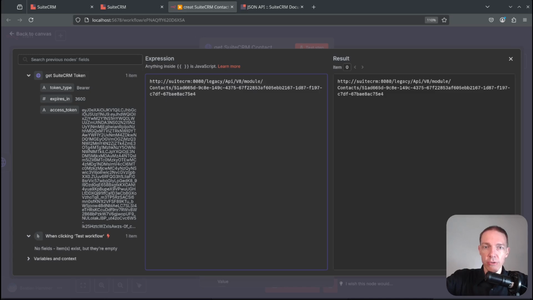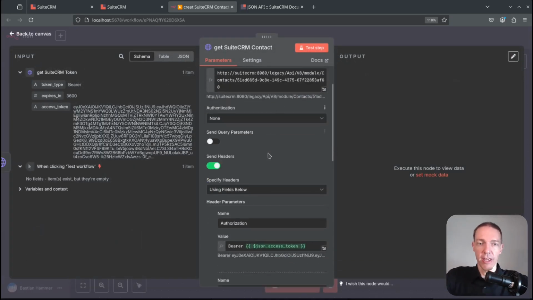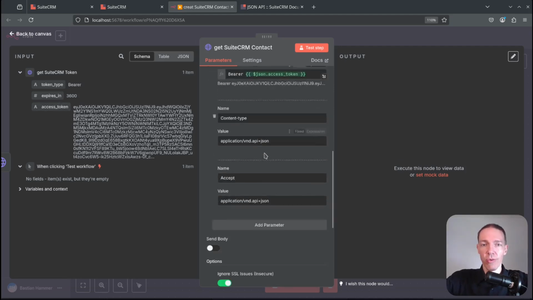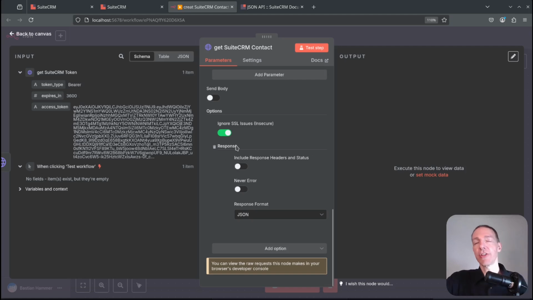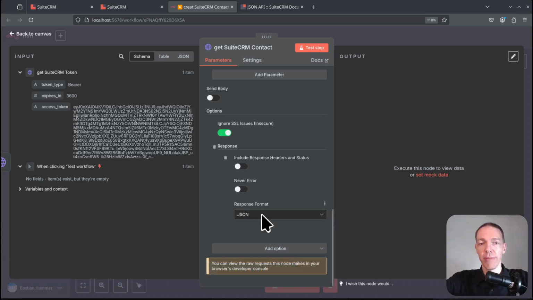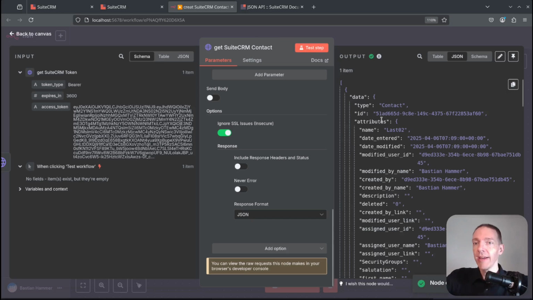I just copied it so I can remove everything until the very end and paste the ID that I just copied. What else do we need? Basically nothing. The bearer from the access token, we have this already. Then ignore SSL issues. I just do this because here locally it won't matter much. If you're in production or somewhere on the internet, you should not do this. And response format is JSON, just in case n8n will not recognize the response automatically. So I click on test.